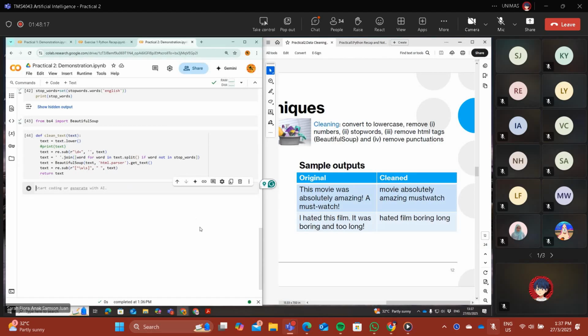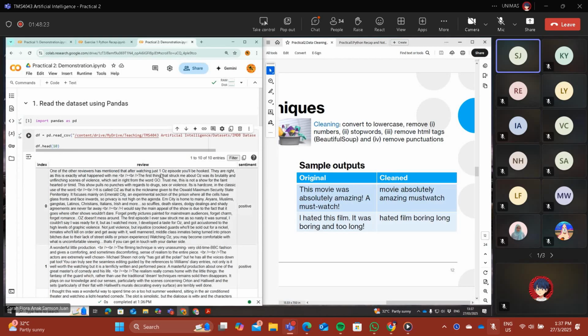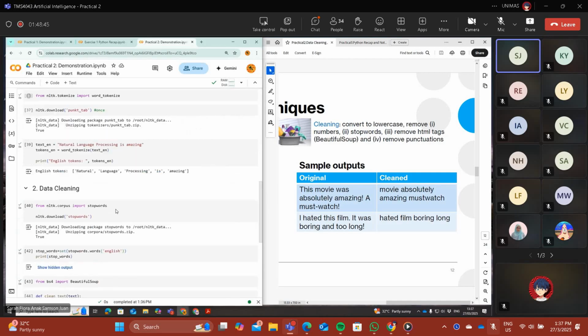Now after we settle with this function, we call the function to do cleaning. Where do we want to clean? We go back to here. We only want to clean the review. Don't clean the sentiment label. That's ridiculous. The review one is what you want to clean, because the sentiment label is already given by a reviewer after they read this. So we want to prepare the data set so that our AI model can understand it better.